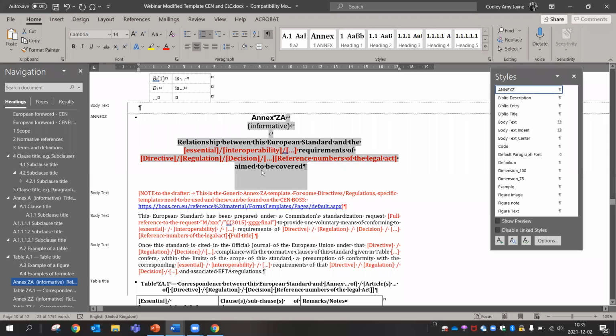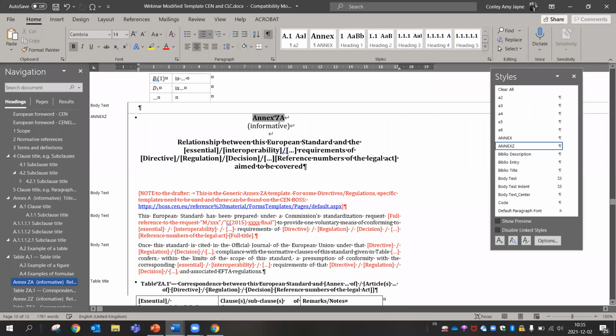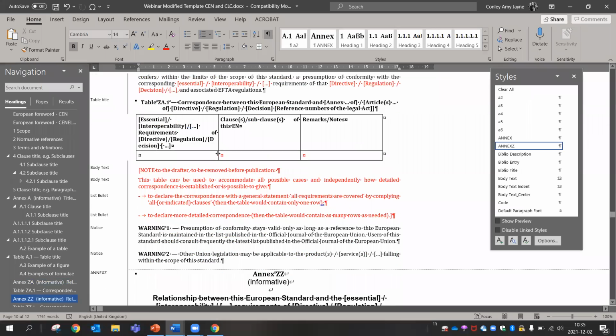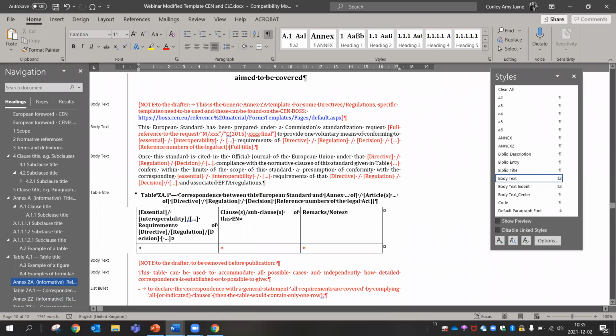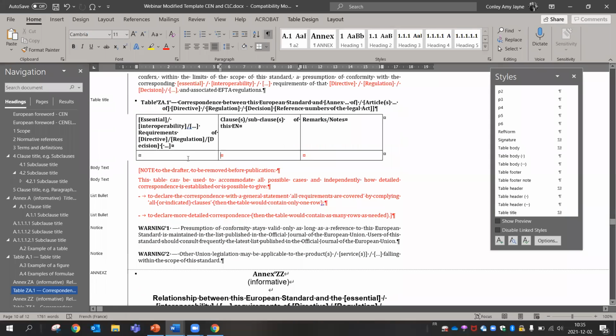Now for CENELEC, it's a little bit different. We need to modify this ever so slightly. But we'll focus on CEN first because it's a little more straightforward. If you style this as Annex Z, it will be Annex ZA. And then each of these elements here are body text. The title of the table follows the exact same styling as a regular table. So title, header, and then table body. And then everything else, you will need to delete because this is the note for the drafter.